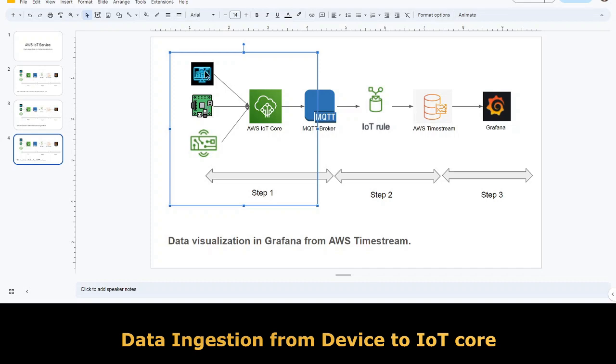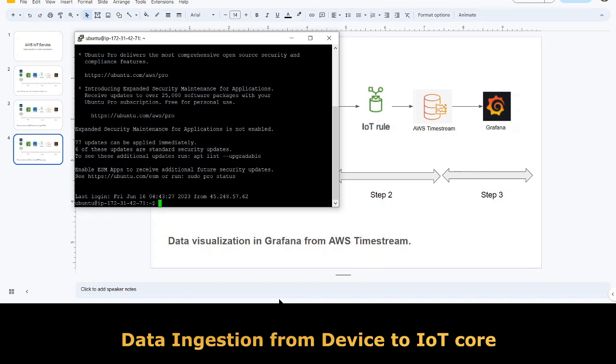Okay, so for this demonstration we have an MQTT client which is running on a Linux machine, and from there the data is getting generated, and that data will be published into the IoT Core, and from there, using IoT Core, the data will be published into the MQTT broker. Okay, so let's get started.